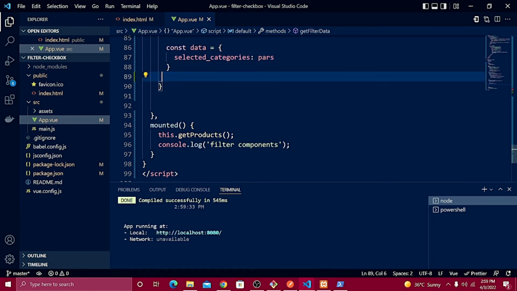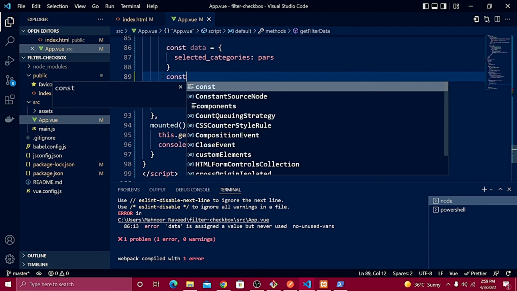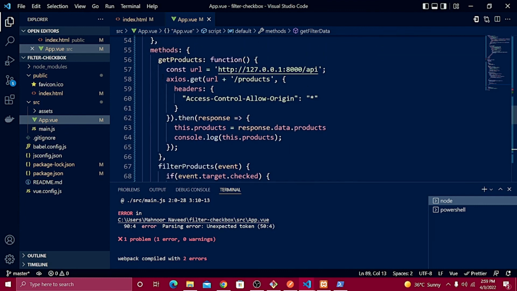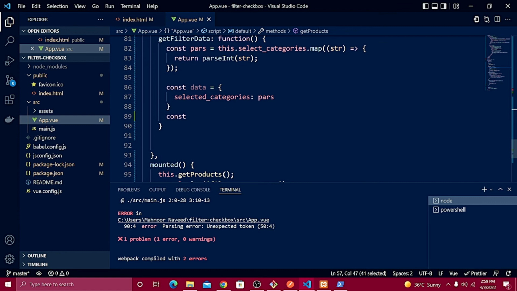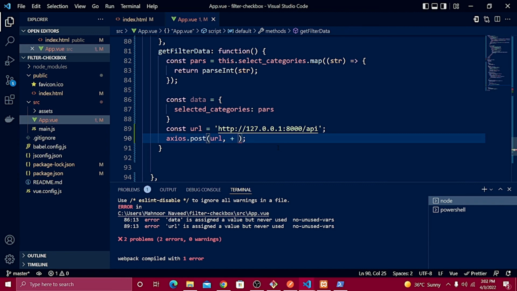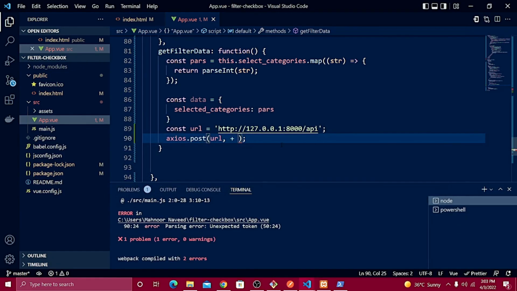actually just remove this here, and let's define the URL first for the API. So const URL, or I can simply grab it from the get products. Next, that should be a post request. So let's define the axios.post, and I need to define the URL, and let's concatenate that URL. So I'm going to go to my Postman and just grab this /product/ and let's define that in the code.